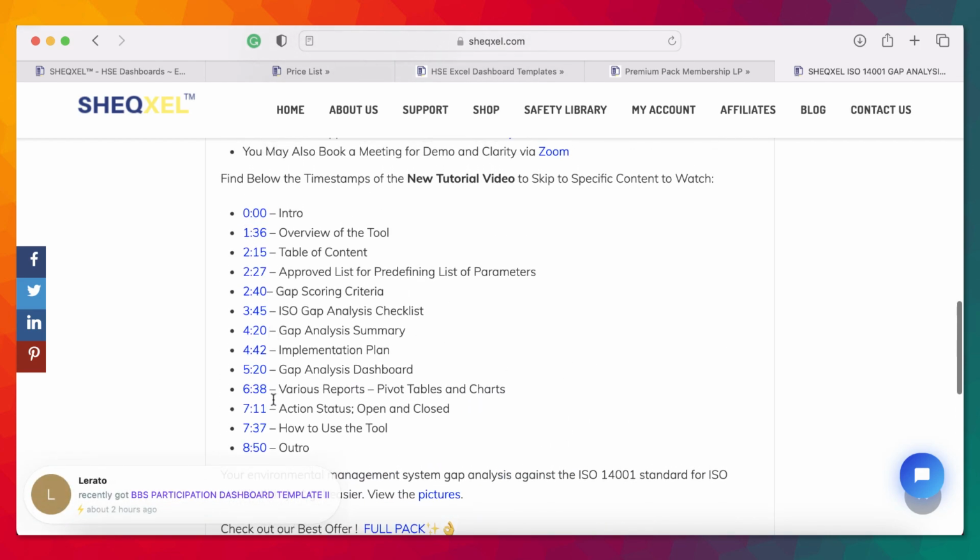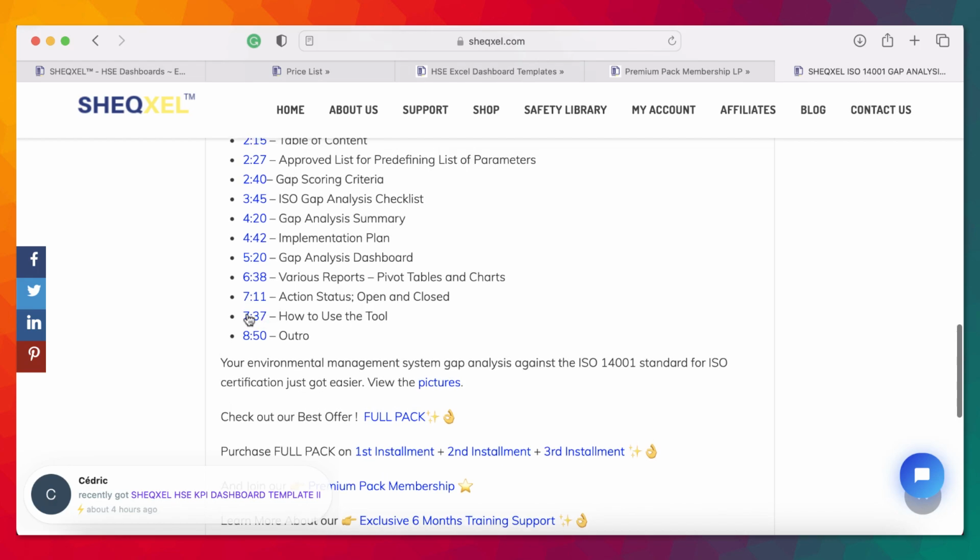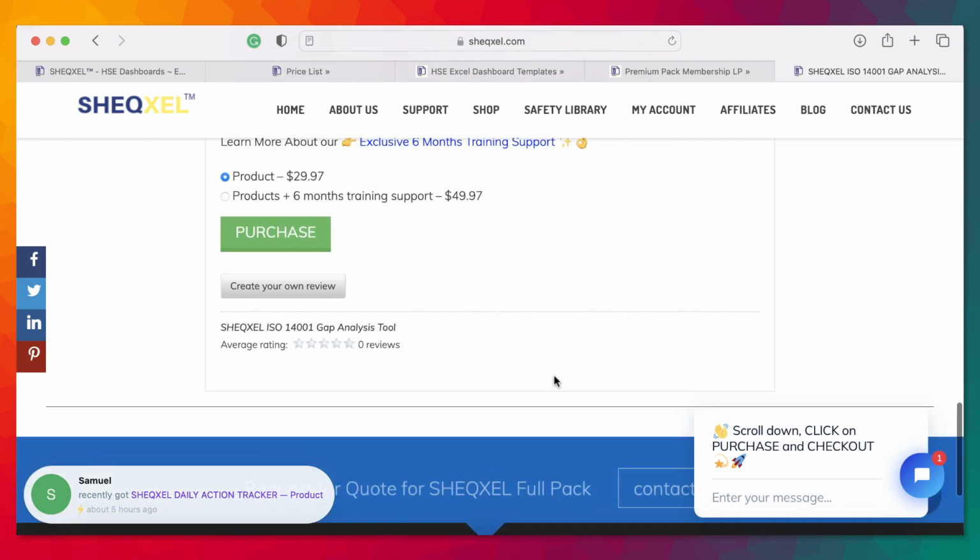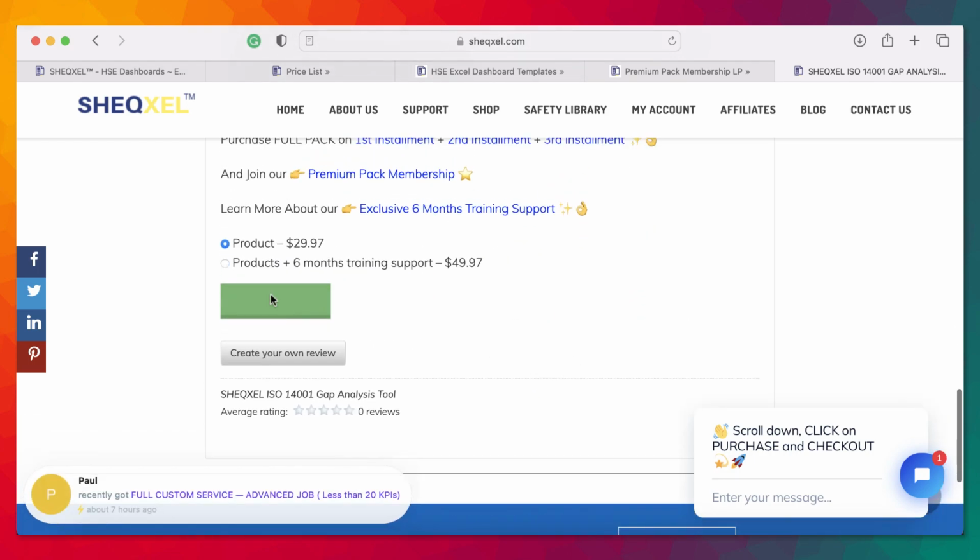But of course, we have the videos right there for you to see how to use it. All you need to do is click on the link. It takes you to the YouTube page and you can use it. And there you have it. You also have a pop-up that will tell you to scroll down, click on purchase and checkout. So all you need to do is scroll down, click on purchase, and then check out.